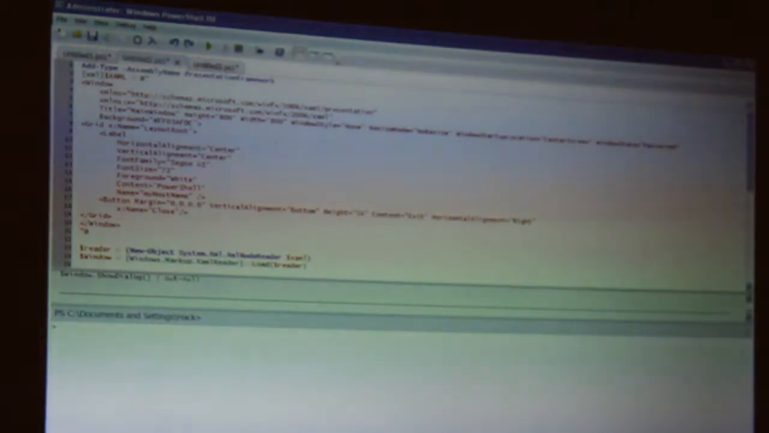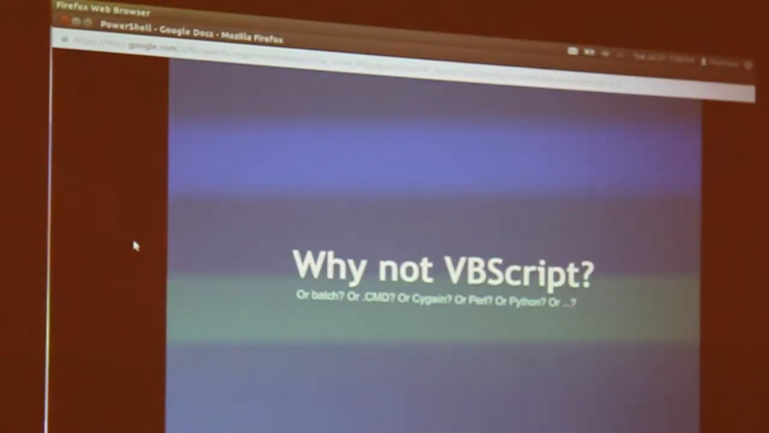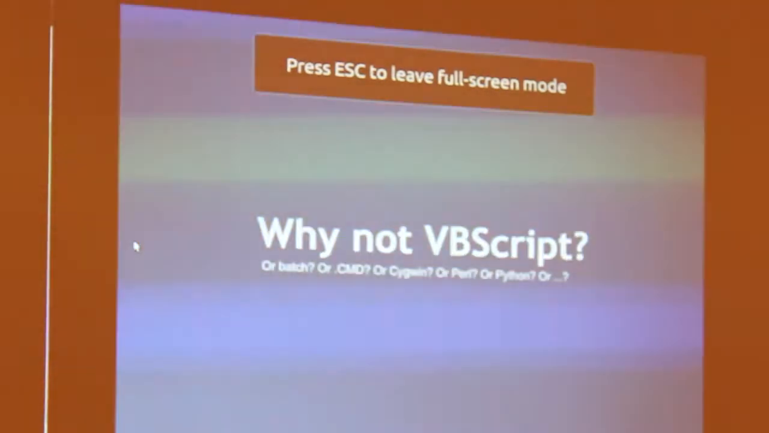So I'm using XP on this. It's actually a virtual machine. I'm running XP as a virtual machine here. So I'll be showing you the examples within XP.